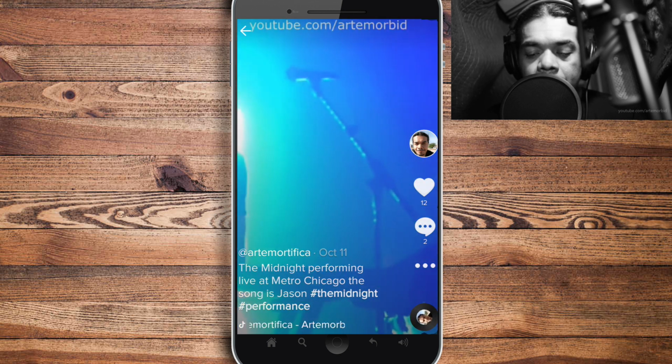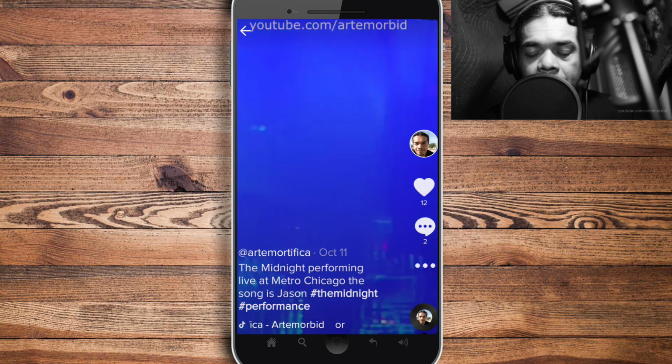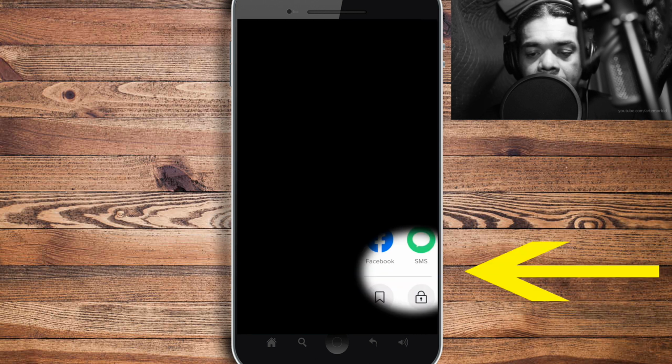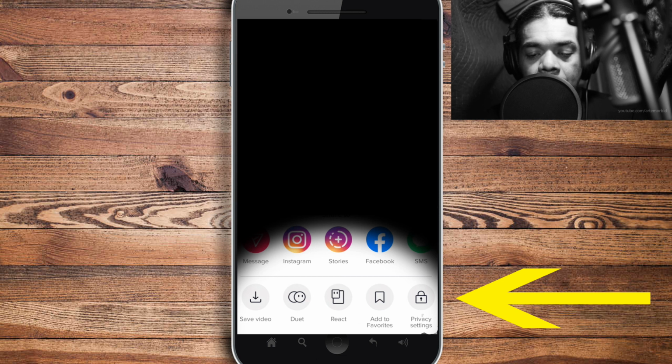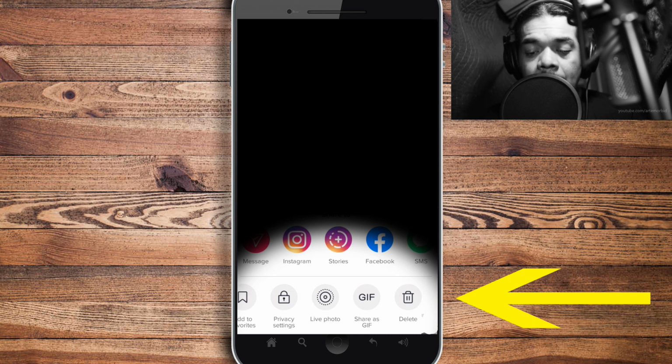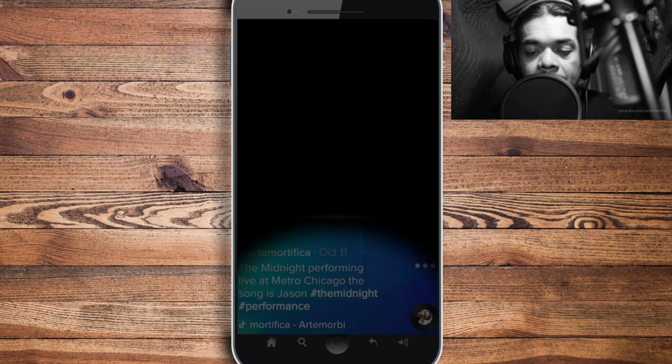So what you want to do is you see these three little dots right here. You're going to tap on that. Now this screen pops up and it shows you your friends and where to share to, and then the part that you want is right down here at the bottom. So you're going to swipe to the left on the bottom, and here the very last option is delete video, and that's the one you want. So let's tap on that and see what happens.